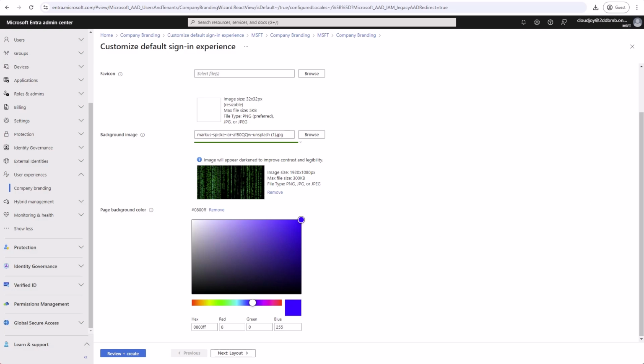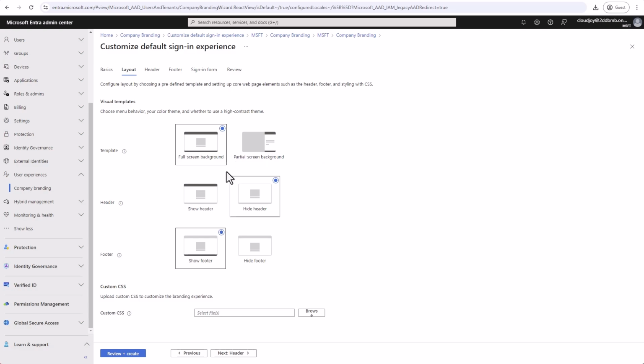Okay, that's fine. So we click Next and go to Layout. As you can see, we can display full screen background or partial screen background. We can also show header or hide header. And we can also show footer or hide footer. We'll just leave the defaults as they are.